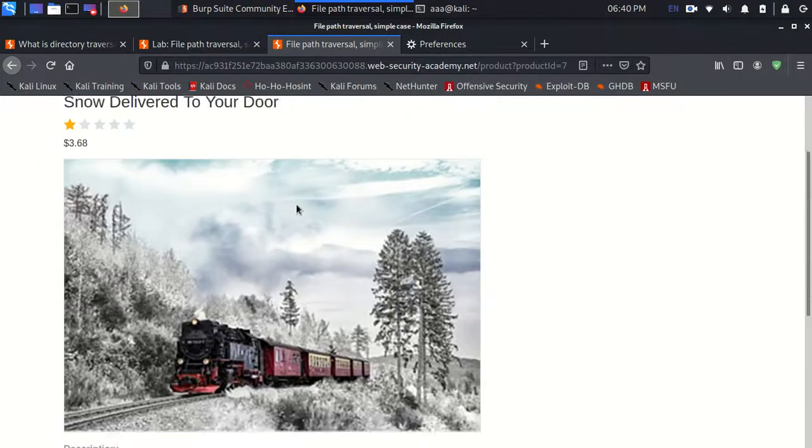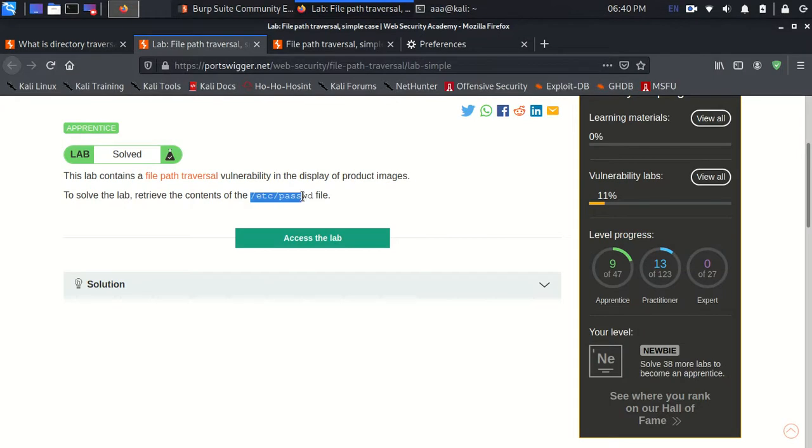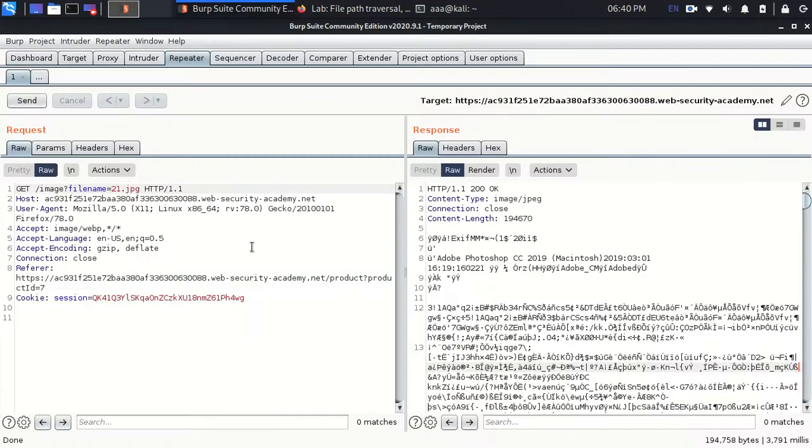To solve this, I need to get the content of /etc/passwd. This is the file in Linux systems where it stores at least the usernames, and even sometimes it can store the password as well. So we'll know all the usernames in the file, which is very useful. So now where it is asking me for the file name, I'll cut this 21 and I'll put this path.